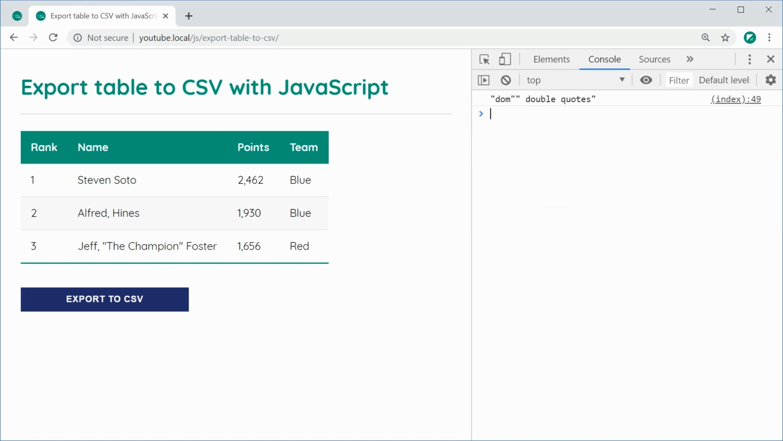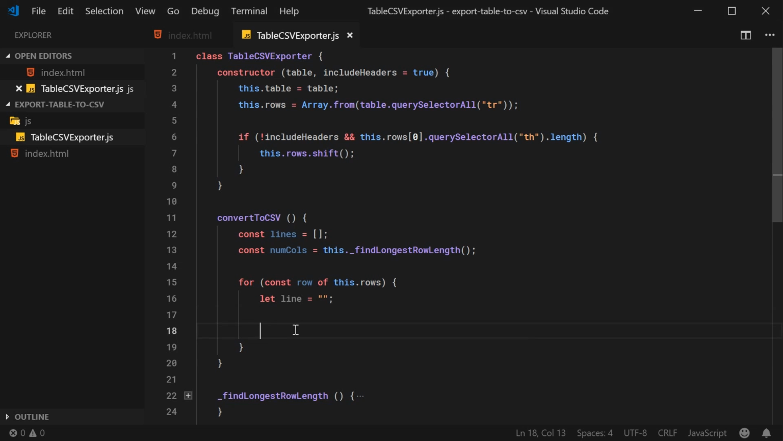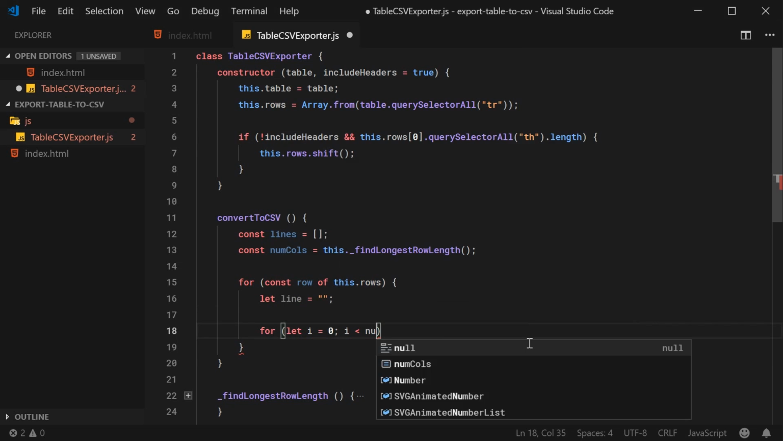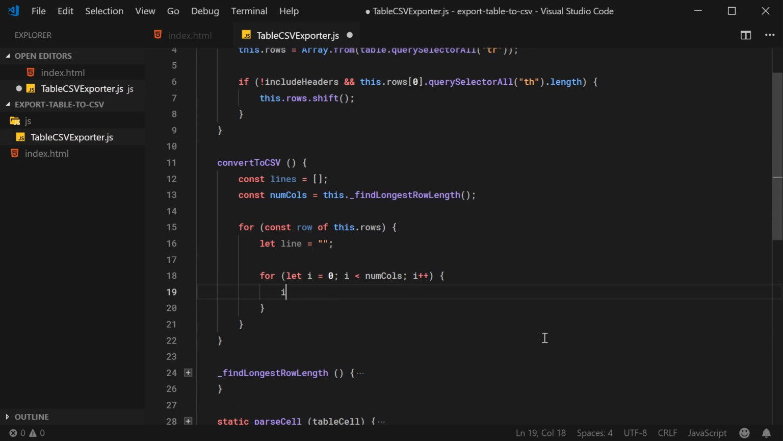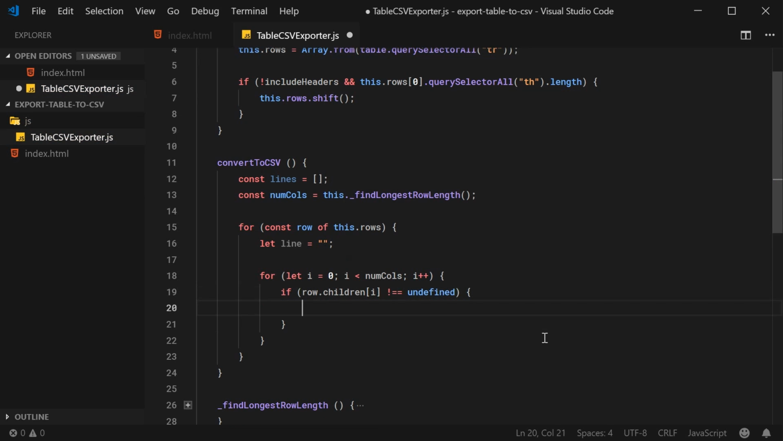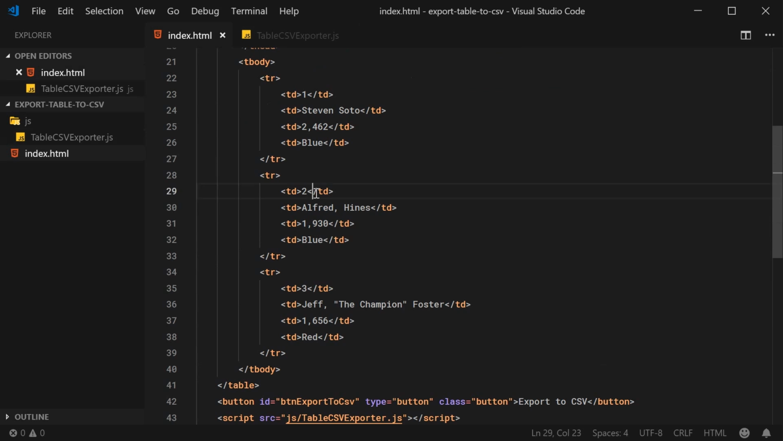Let's go back inside here now and go inside the text editor and begin this work. So we're going to say for let i equal 0, i less than numCols, i plus plus. Okay, so in this case it's going to be 4, so 4 times. We're going to say if row.children at index i does not equal undefined. So this right here is basically checking, do we have a value at this index? So children is going to be like a list of table data cells. Obviously all of these guys right here, 1, 2, 3, 4.